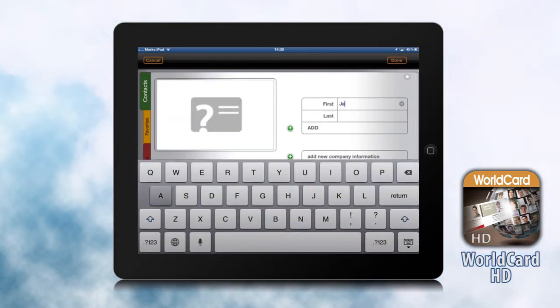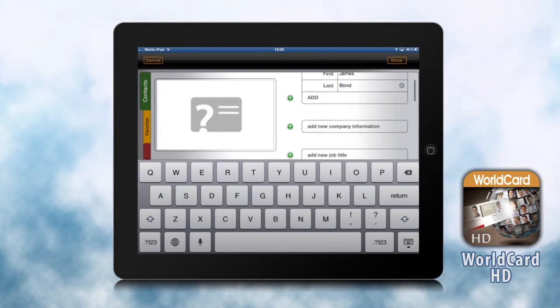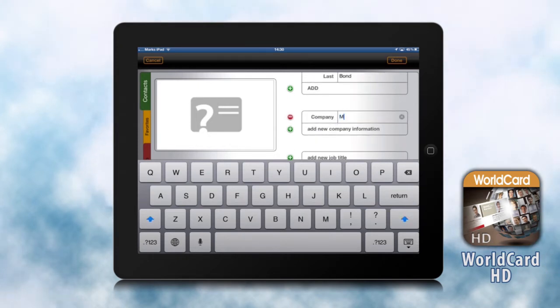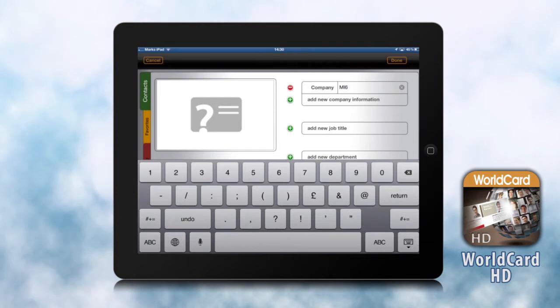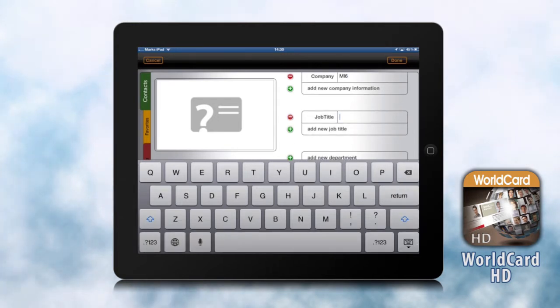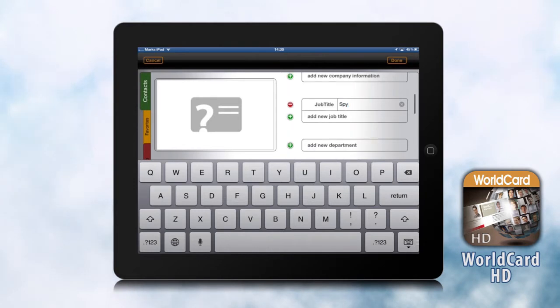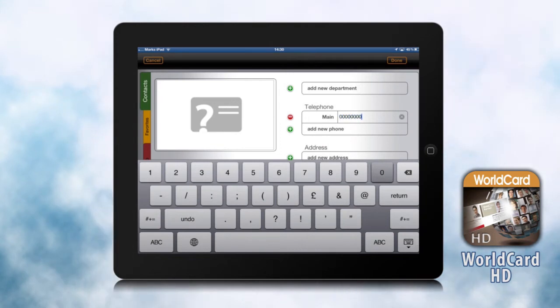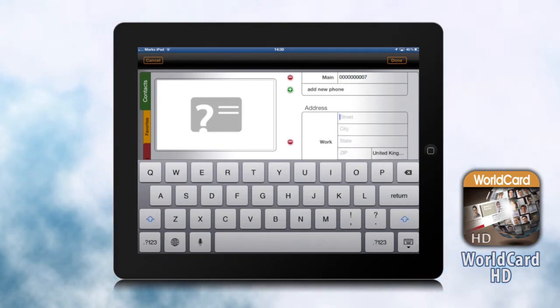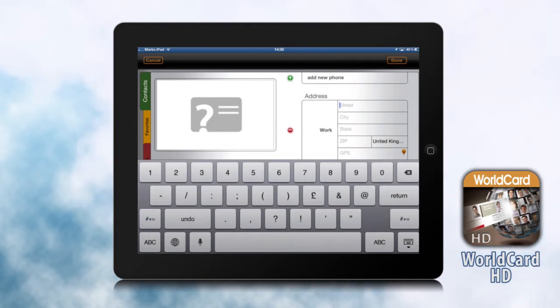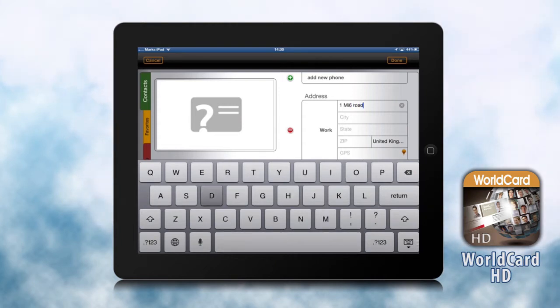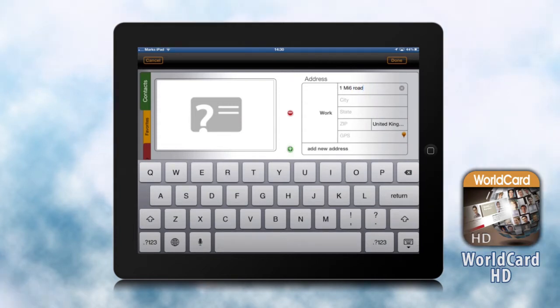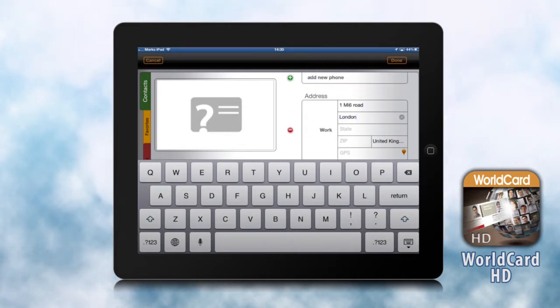So let's do, seeing as the new film has just come out, James Bond, and obviously James Bond works for MI6. What's his title? Spy, we'll put, and we could put a department for him, we could put a phone number, so we'll call it 0007. His address is number 1 MI6 Road. This won't work with what I wanted to show you, but you get the idea how you enter normal things. It would be London, of course.